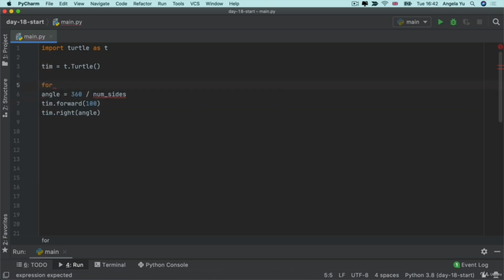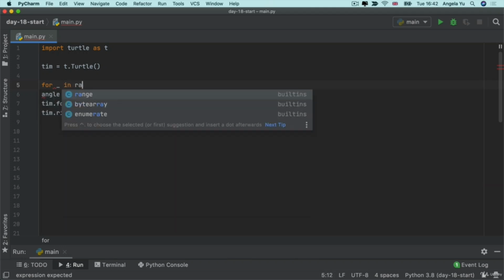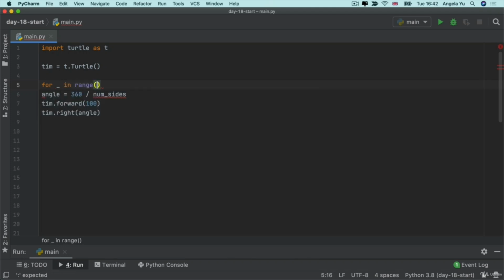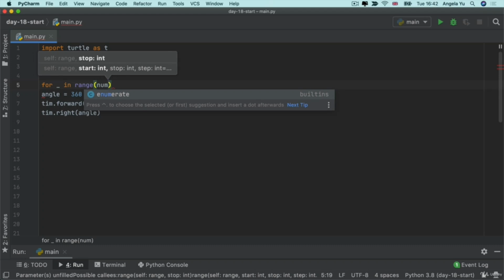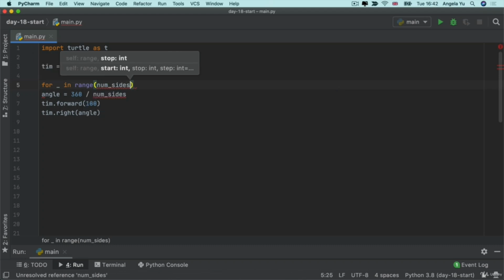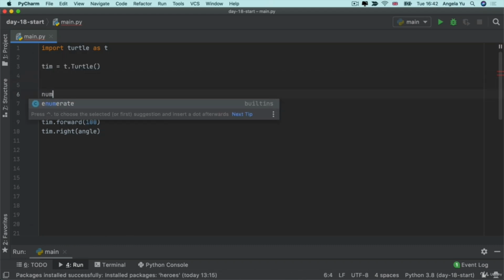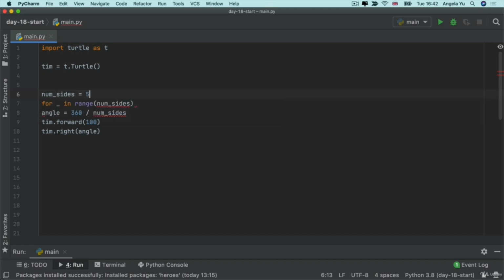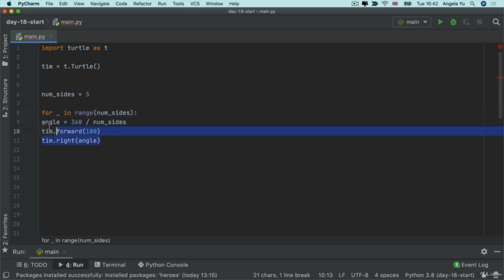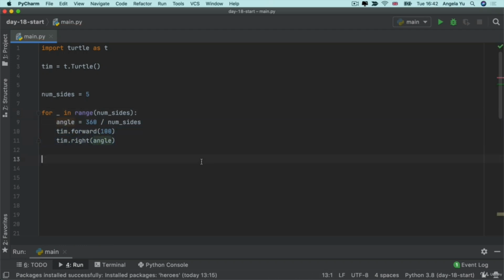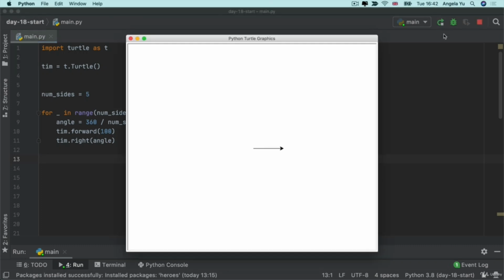So we could create a for loop, for example. And the range is going to take into account the number of sides. So now if the number of sides is equal to, let's say 5, let's say we're trying to draw a pentagon, then this would be the code. So let's shift that along. And now if we go ahead and run this code, you can see it draws us a pentagon, a 5-sided shape.